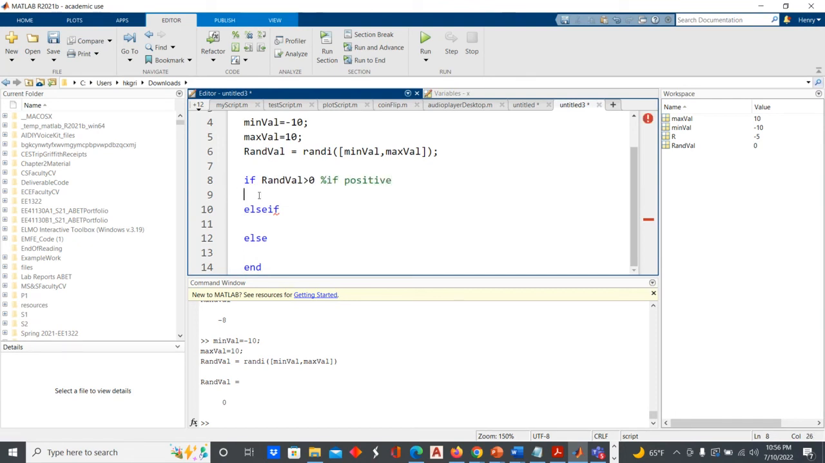And what would you want to do conditionally? Remember, you don't have to tab in, but it's good practice to do that. Well, you just want to print the string positive to the command window. And remember, you do that with the display function. So we'll say if it's positive, print positive.